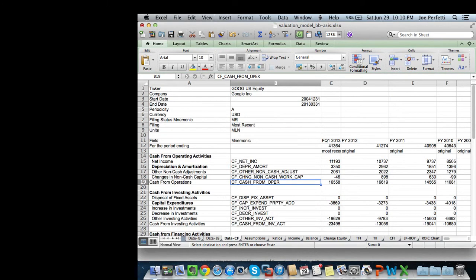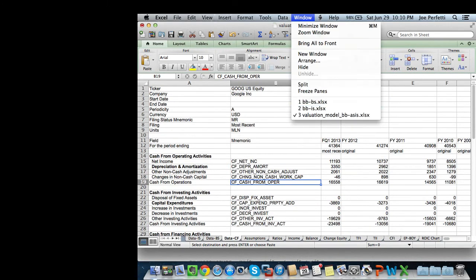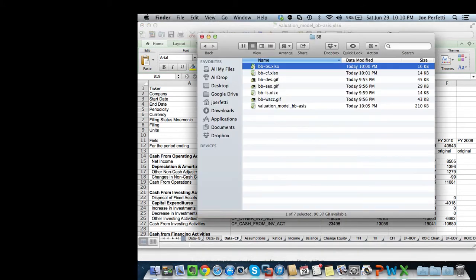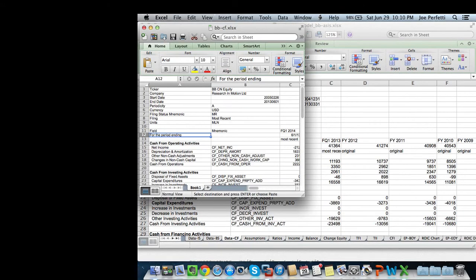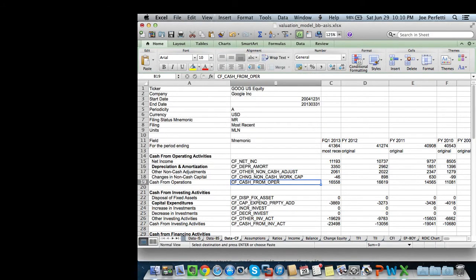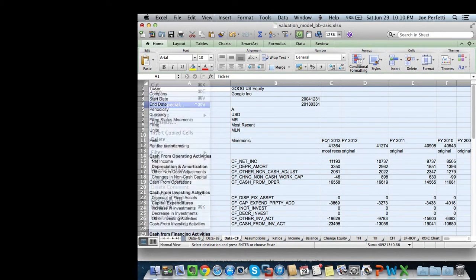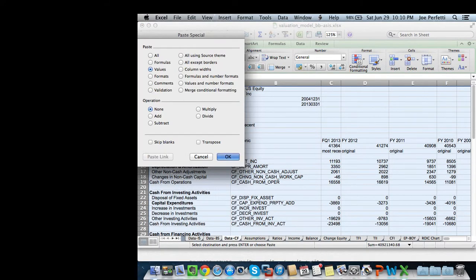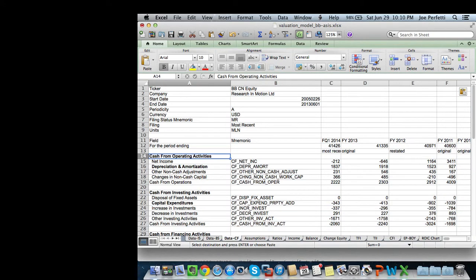And then cash flow, same thing. Let me go to the statement of cash flow. Select, copy, go back to my valuation model, cash flow, paste special, values. Save. All right, so I've basically just overwritten the Google data with the BlackBerry data.